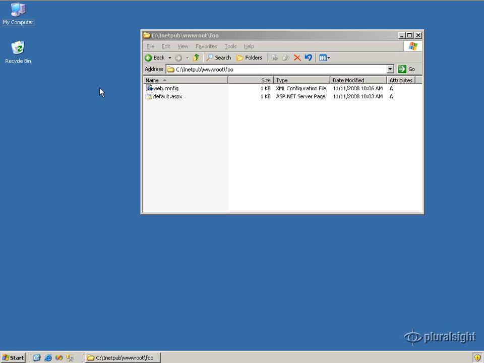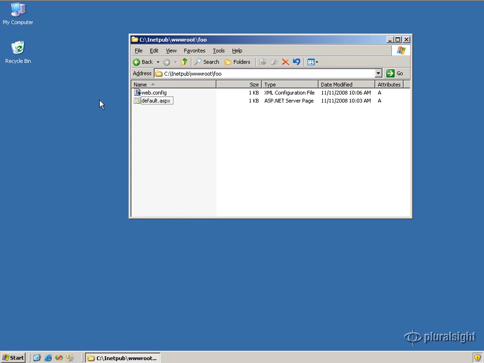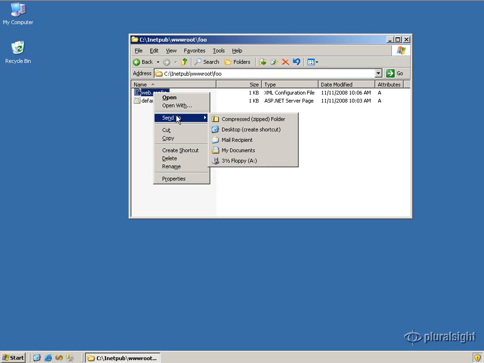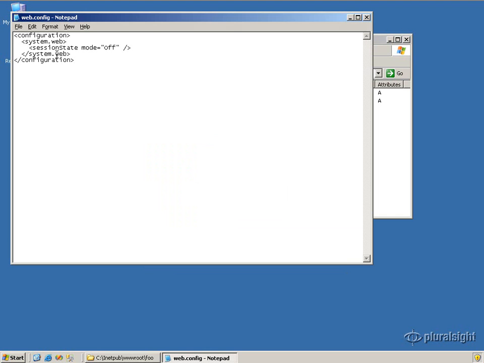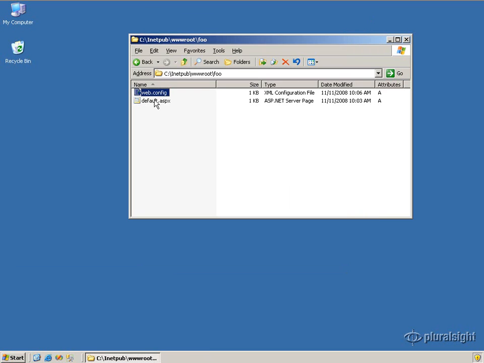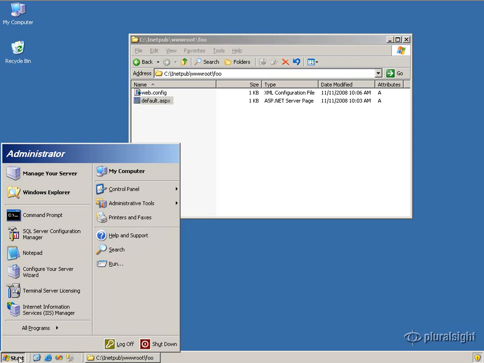So what I have here, I'm running Windows Server 2003, and I've created the exact same setup that I showed you in the earlier demo in Server 2008. Of course, this is running in IIS 6 instead of 7, and I'll show you the configuration file system in 7 in a moment. But for now, we have the same application, the foo application, and I've got the same configuration file here. If I open this with Notepad, we can see the session state has been disabled for this site. And I just threw in a default.aspx there so we could try testing the site and make sure it was running. But let me go and show you the configuration tool.